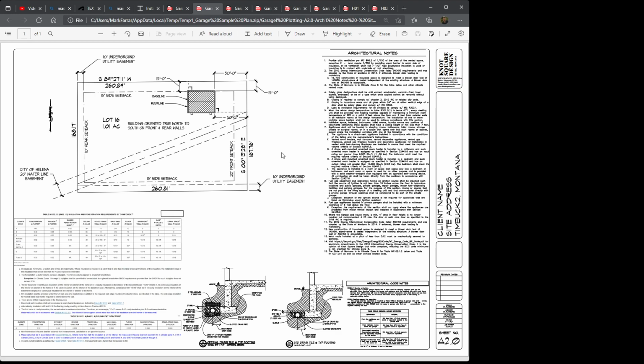So then we've got a site plan. In this case, we did have a sewer line going almost diagonally across the entire lot.